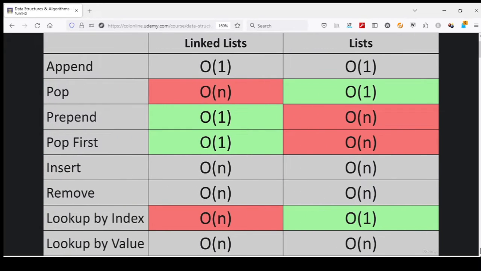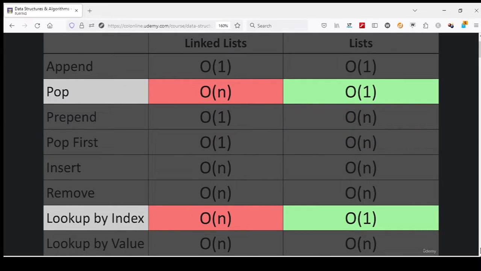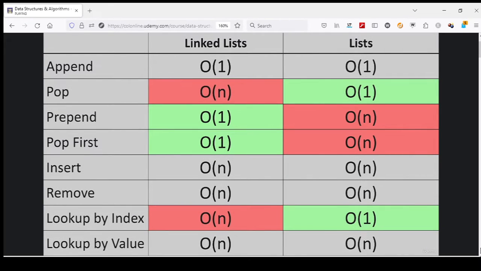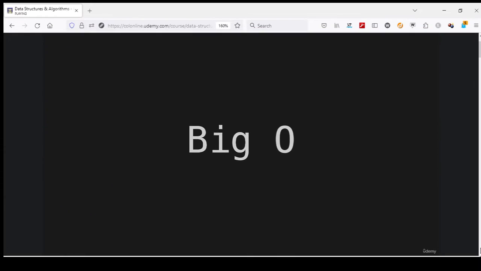Okay, so let's move these out of the way. I'm going to bring in a table here that compares linked lists with lists. Now, all the gray ones are the same either way, but there are a couple that are better for lists: popping an item off the end and looking up by index. But with linked lists, if we add or remove from the beginning of the list, it's O of 1 versus O of n with a list. So I will attach this chart as a PDF to the resources for this video, but that is the overview of linked lists, big O.